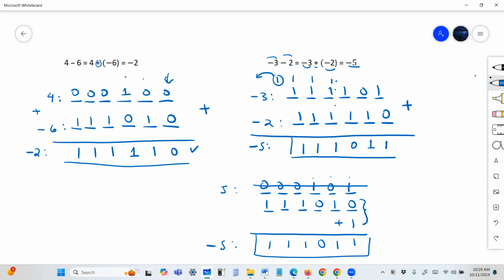And as you can see, it matches the answer that we got from the operation. So this answer is correct. All right, so this is how you add or subtract numbers internally using the 2's complement format.